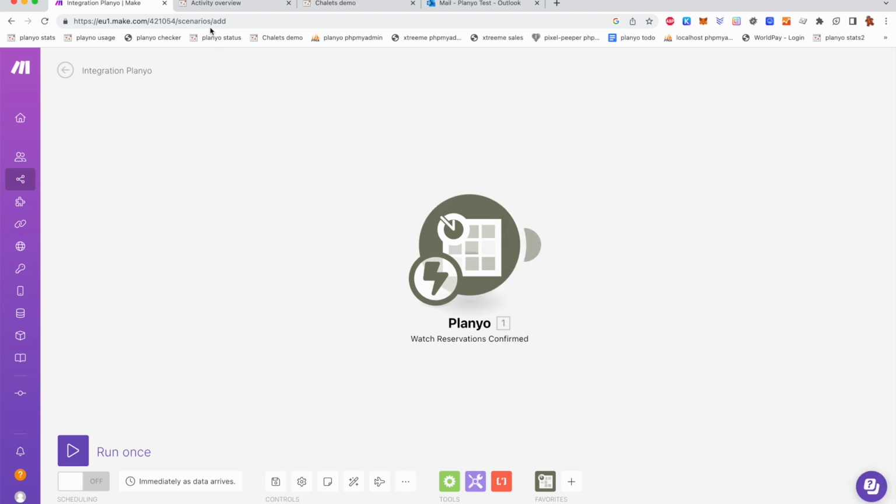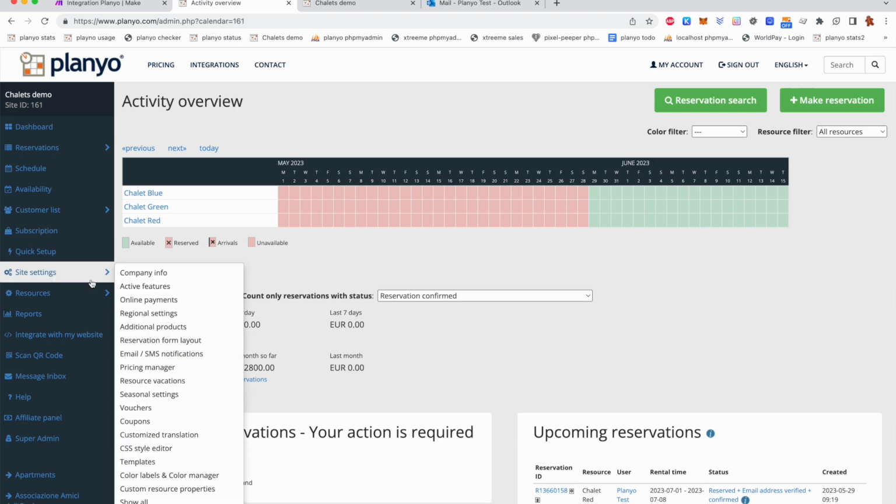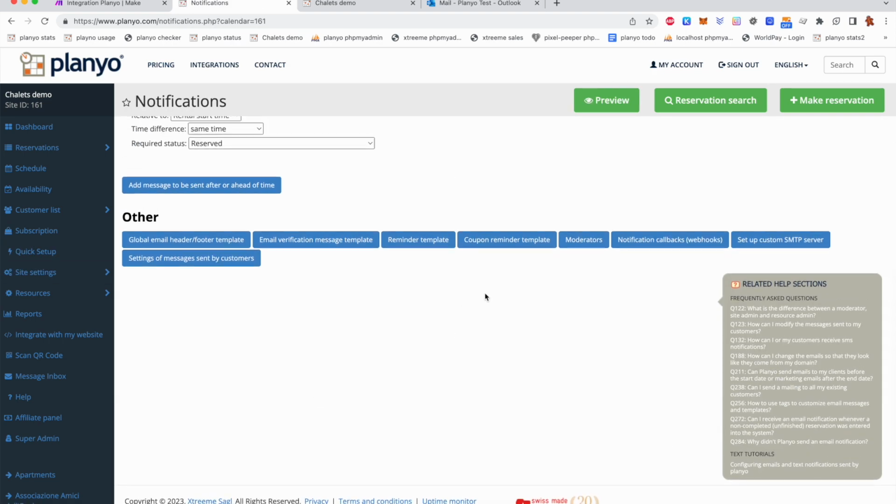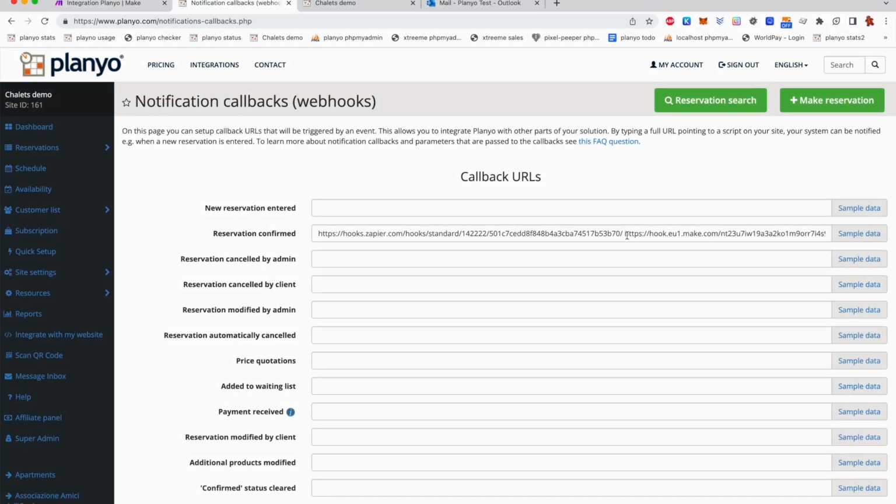Now in the Planyo backend, go to Site Settings, Email and SMS Notifications, and at the bottom of the page click the button Notification Callbacks, Webhooks. In the event called Reservation Confirmed, paste the webhook URL you previously copied to the clipboard.